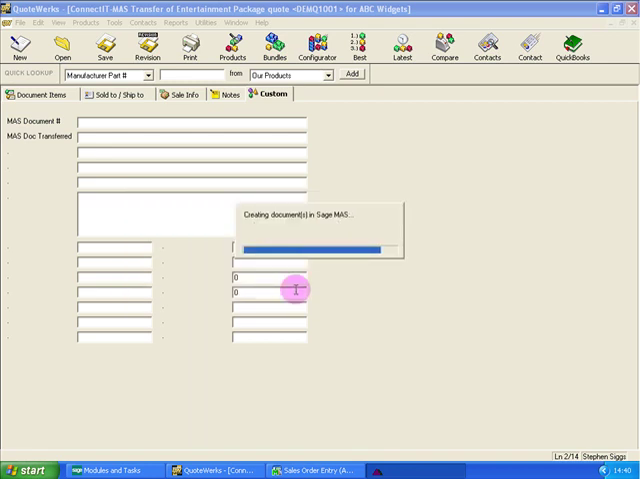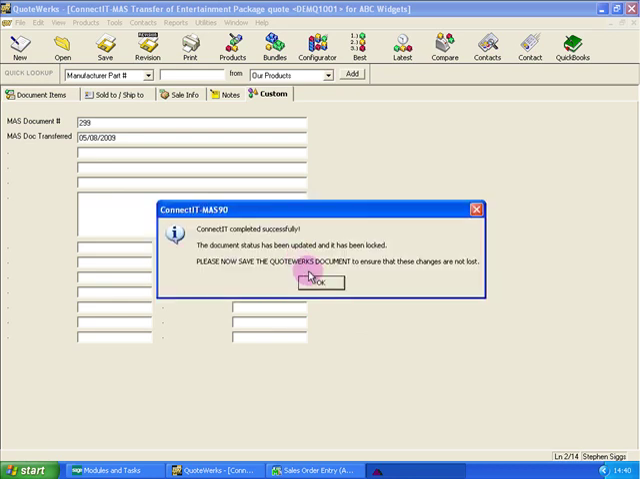We can click yes to continue, and what ConnectIt is doing now is just checking that the products and the customers exist in Sage. If they do, then the transfer continues and completes as it's done here. If the products and the customer didn't exist in Sage MAS already, then the document would not be created. So, the transfer has completed successfully in this instance.